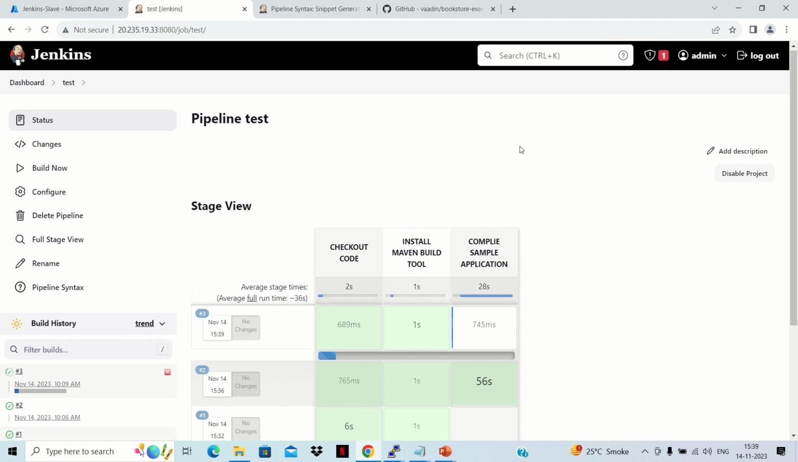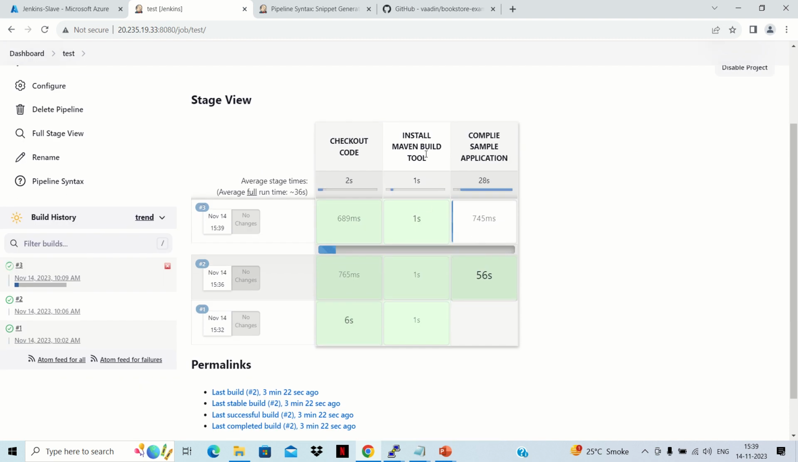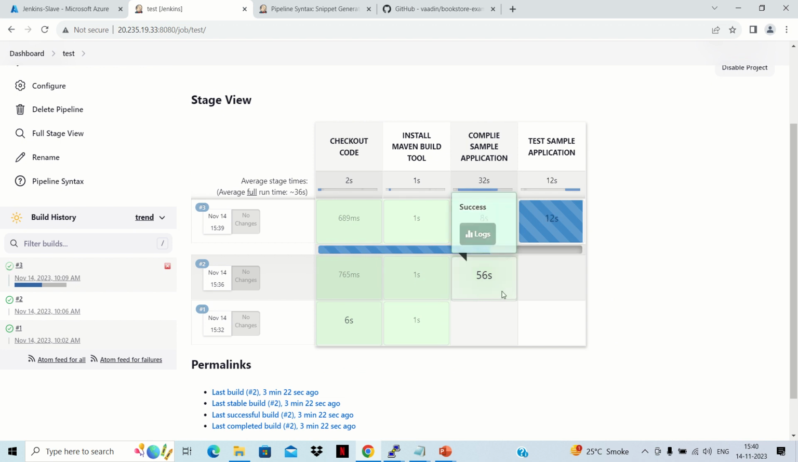So what it is doing, checkout is green, installation is green, and this took 56 seconds last time. So now let's see what it took. It took only 8 seconds this time, because this time it will not download dependencies related to compilation. It will only download dependencies related to test. So 56 seconds is now reduced to 8 seconds.